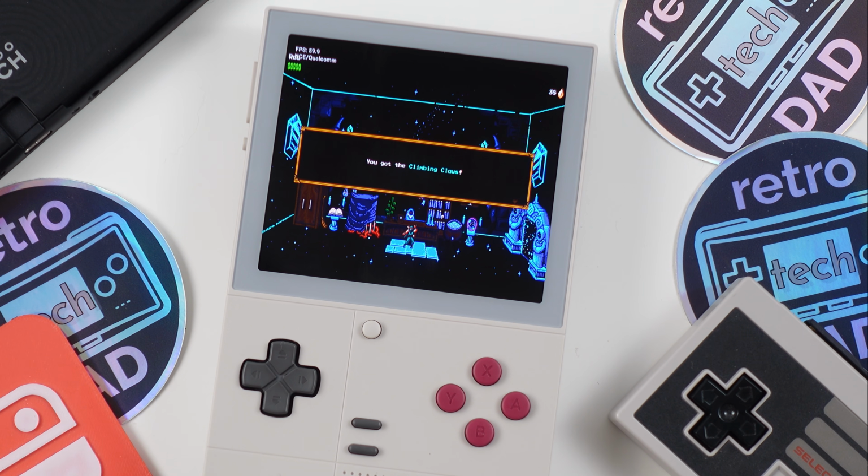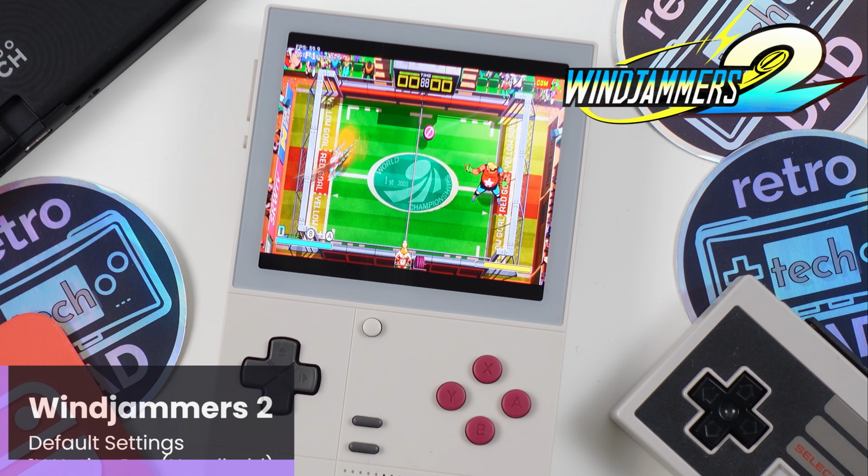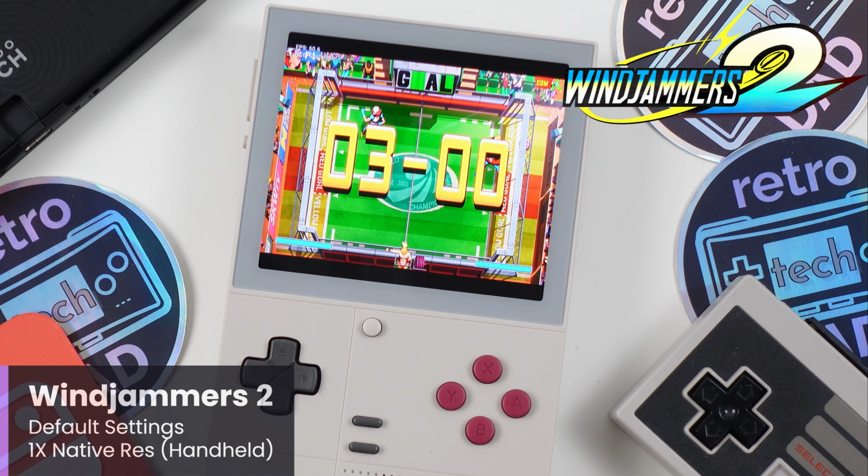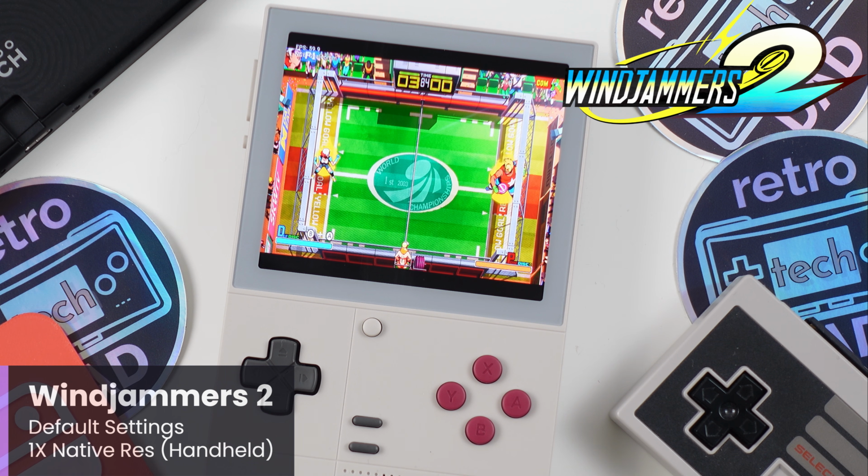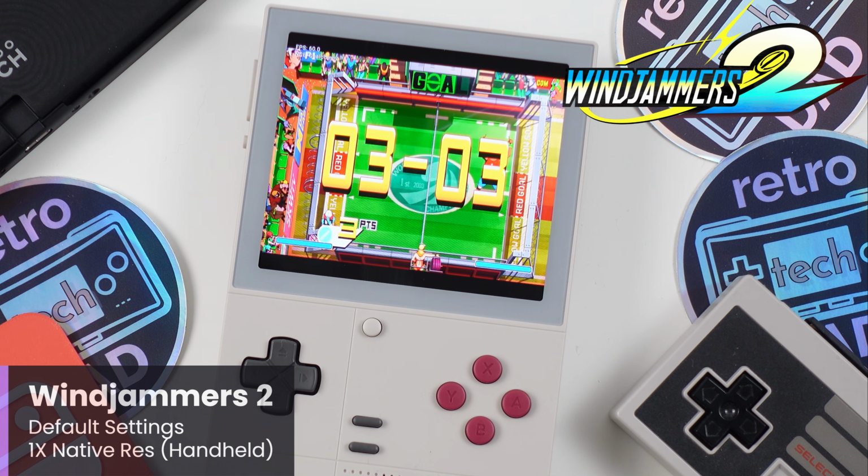Now let's wrap up this showcase with Windjammers 2, which is the long-awaited sequel to the Neo Geo Classic. This was developed by Dotemu, the same studio responsible for other sequels to old gems like Streets of Rage 4, Shredder's Revenge, and Wonder Boy.